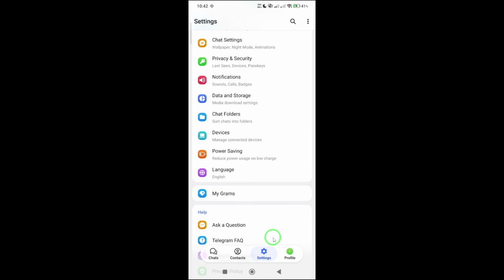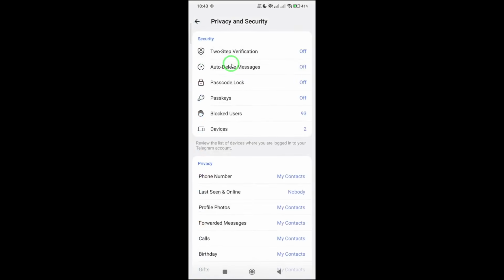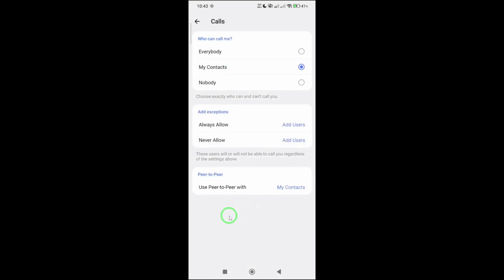Next, scroll down and tap on Privacy and Security. This section is where you control who can see your information and how your interactions are managed. Now find and tap on Calls. Inside this menu, you'll see different options related to your call privacy and connection preferences.